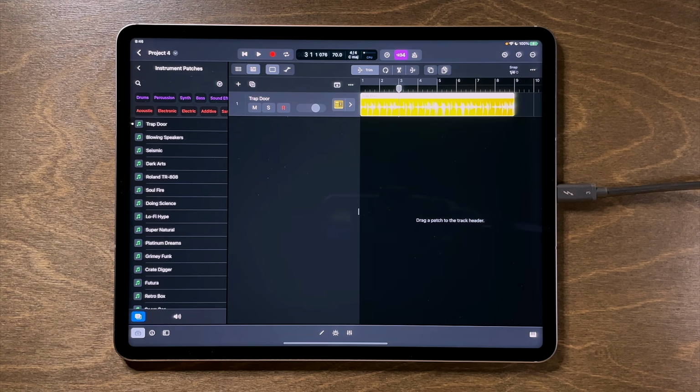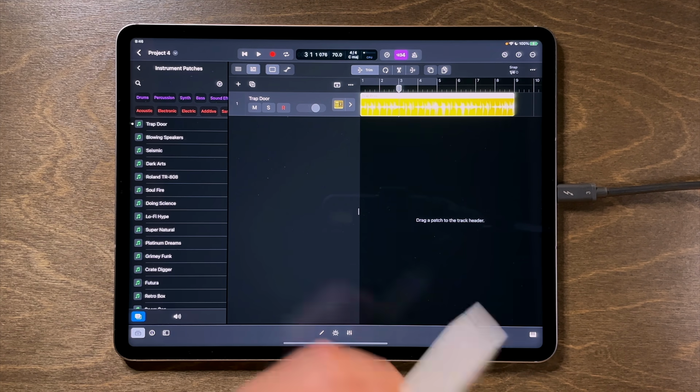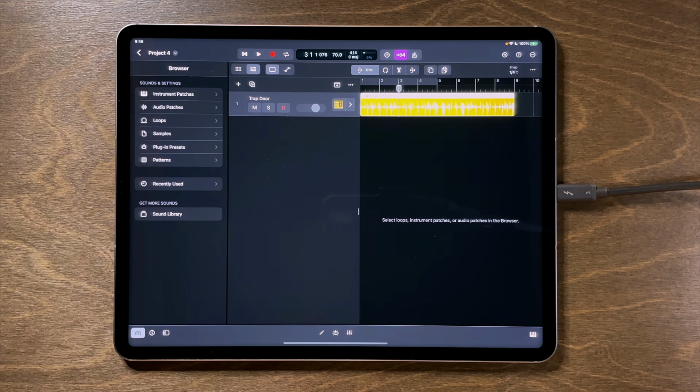From here, take a look at the left-hand side at the all-new browser for Logic Pro for iPad. This browser is completely reimagined for Logic Pro, which makes it easy for you to discover sounds and stay in your creative flow. If we navigate to the top level of the browser just by clicking on the left arrow, everything from instrument patches to audio patches, loops, samples, plugin presets, and patterns can be loaded from this one browser.